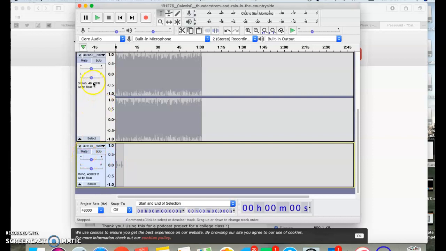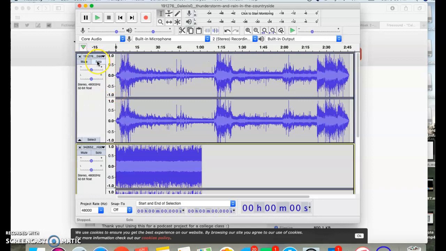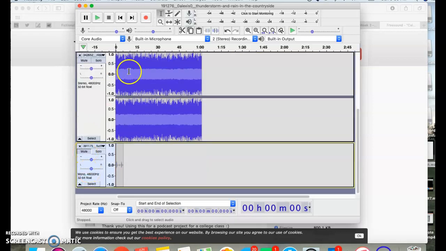If you don't want to go through and click mute on every single one, or you want to hear 2 of the sounds together, then you can click solo to hear the only one that you want to hear, or you can just click mute on this one and then you'll only hear these 2 sounds since this is a gray box.